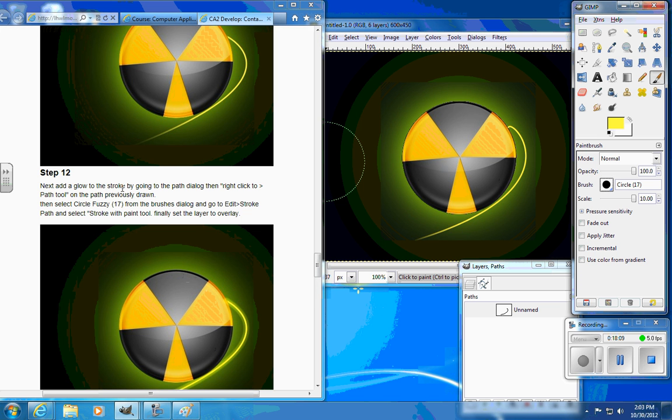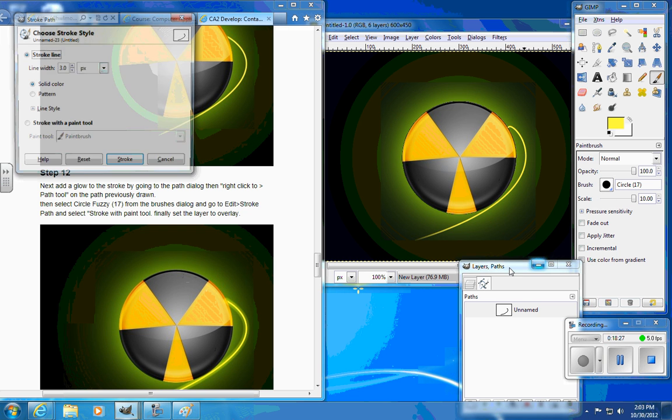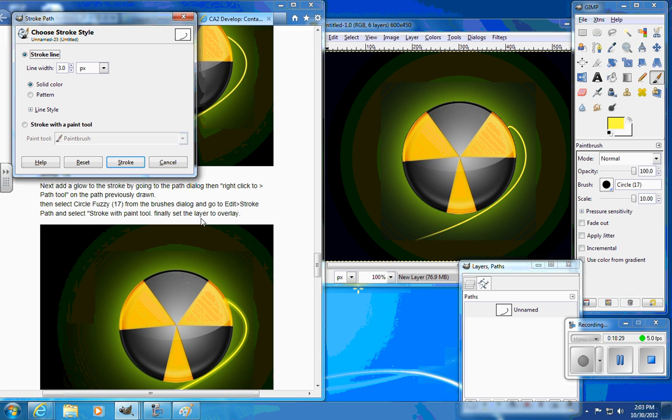Just reading this carefully. Next, add a glow to the stroke by going to the Path dialog. Then right-click the Path tool on the path previously drawn. Then select the Circle Fuzzy 17 from the Brushes dialog and go to the Edit Stroke Path. Okay, so I'm going to go Stroke Path. And finally set the layer to Overlay. So we're going to stroke this.